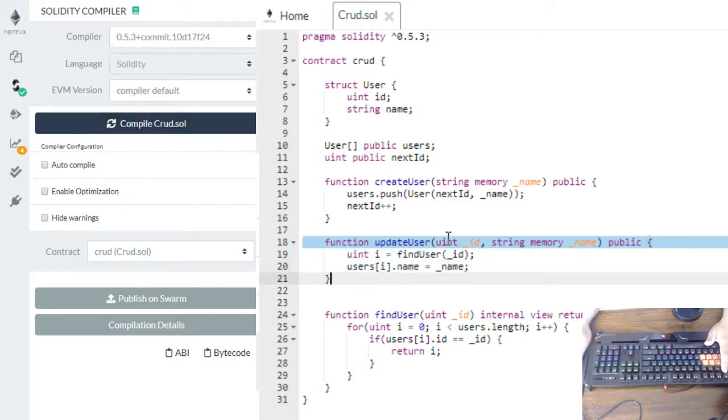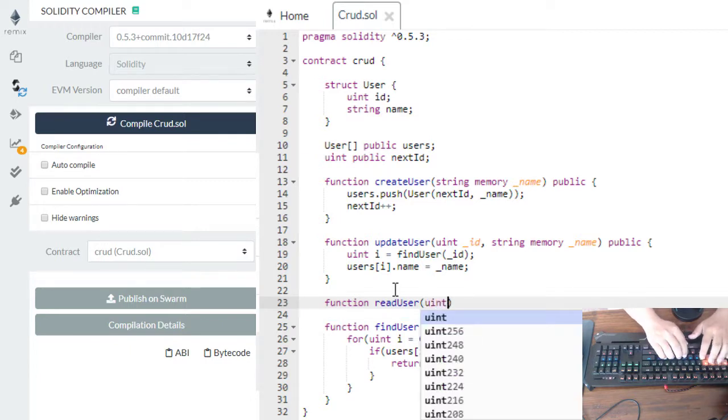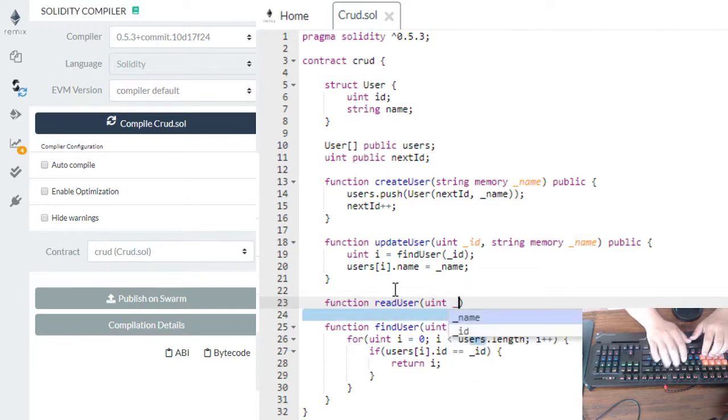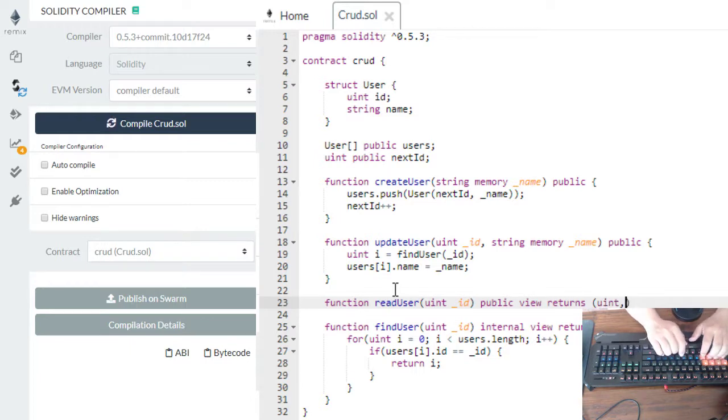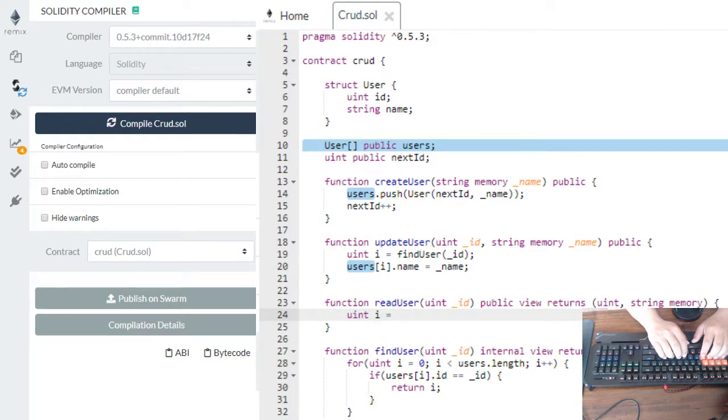All right, so compile. Then after that, we're going to create a read function. Read user, just to check the value of the user. uint id, we're going to use this id. Then we're going to return this one: public view returns uint and string, the name, memory. Then let's create another internal integer. So find user, then id. That's it.